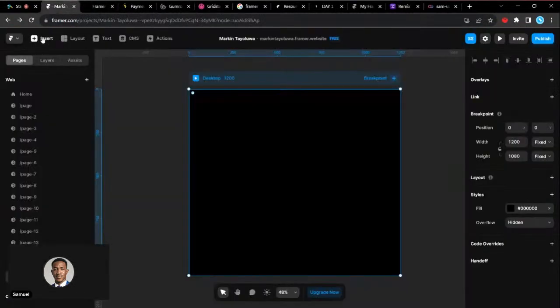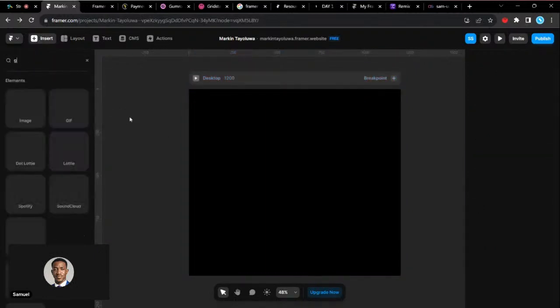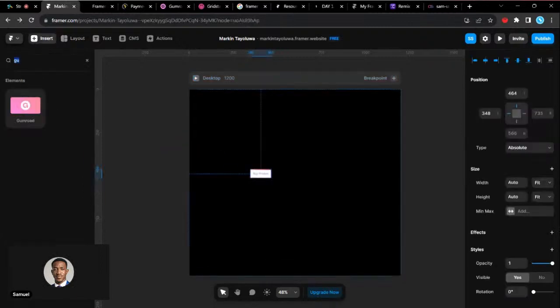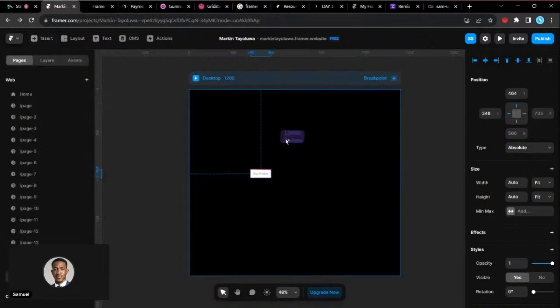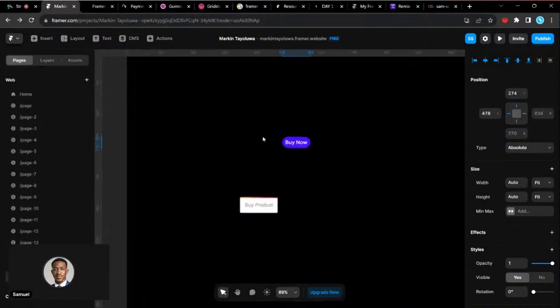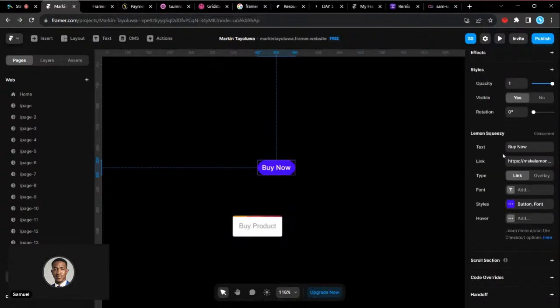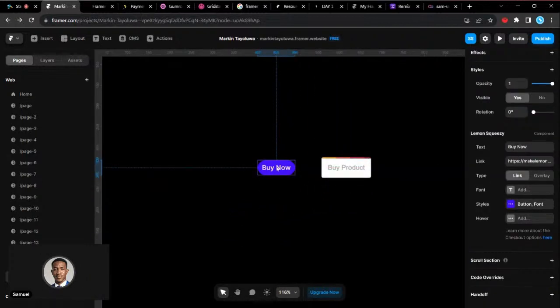So if you go to Framer, let's drag in something. Let's drag in Gumroad. Let's drag in Lemon Squeezy. All right, so this is the buy button. When we click on this, you put in the link, and it will point to Gumroad. They can click on pay for it and it takes them straight to Gumroad. Then this is where they buy products.